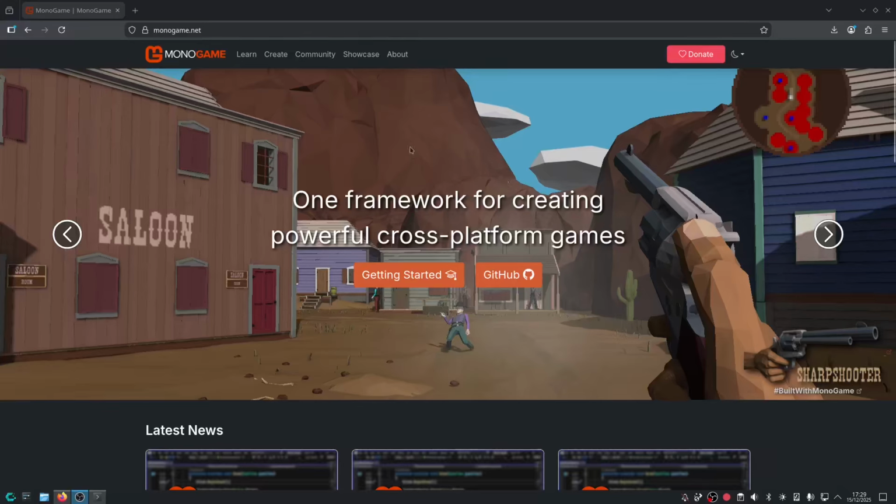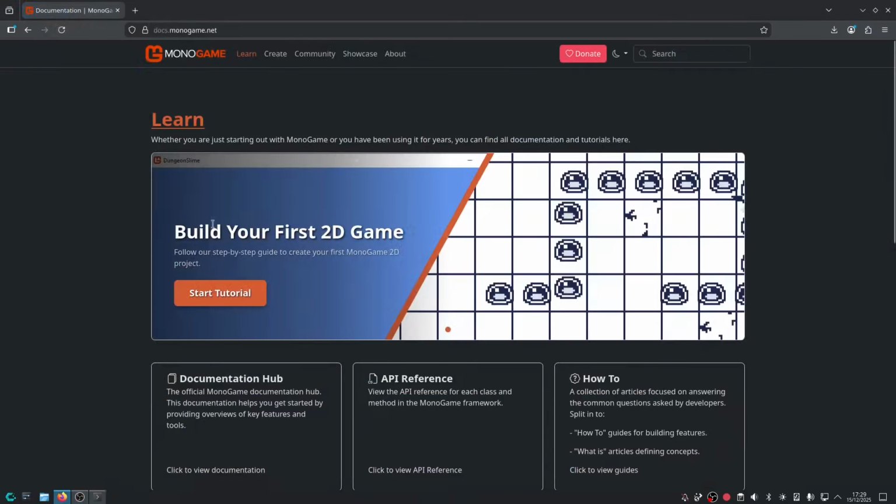So I'm going to be moving frameworks. I've chosen MonoGame. From the read up of it, it looks really good. I've only skimmed through a bit of the documentation, so I will be going through their learning portal to build this 2D game, just so I can get familiar with it.